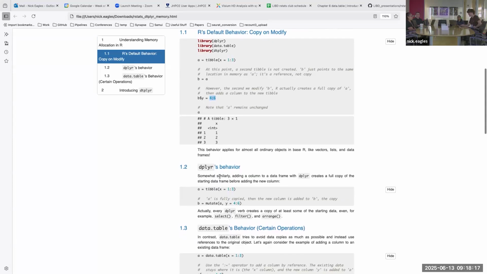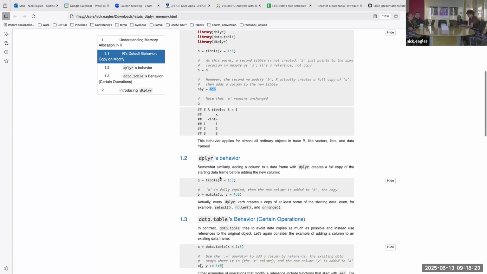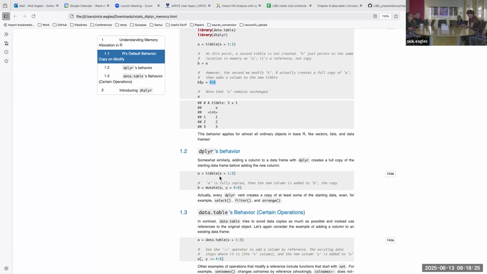And I think dplyr is almost like the same philosophy, really, where they make an effort not to modify the original data if you do operations on it. So similarly, if you start with a very simple data frame in dplyr, and then you add a column, then this data frame B is of course going to be different than A. So you're not adding a column to A here. You're modifying it just to B.